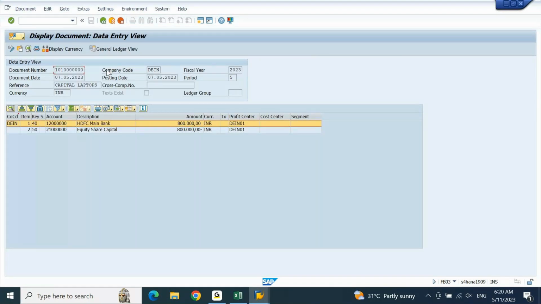Okay, this is the document which we are able to see after posting of a transaction. Currently, I am on display mode. You will see display document. Let me go to change mode. For that, you have to click on this display change switch. Click on this.